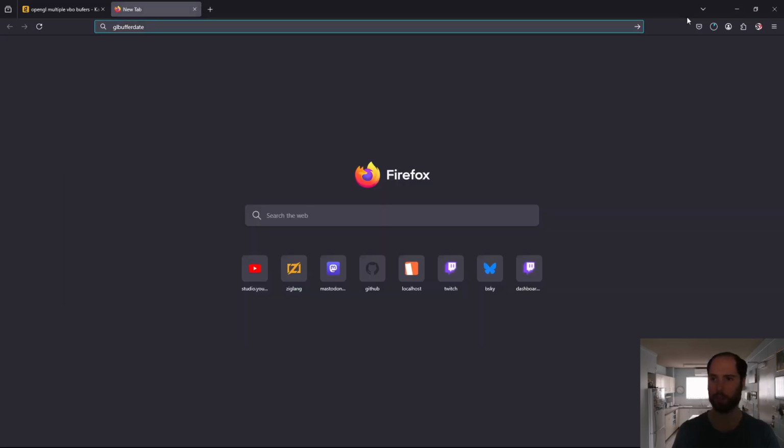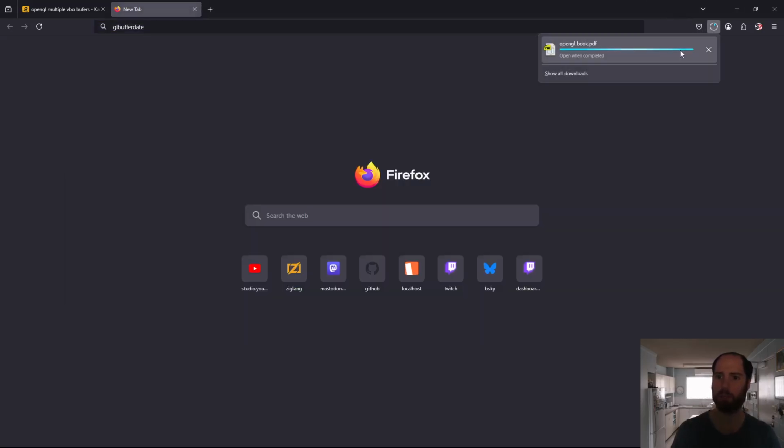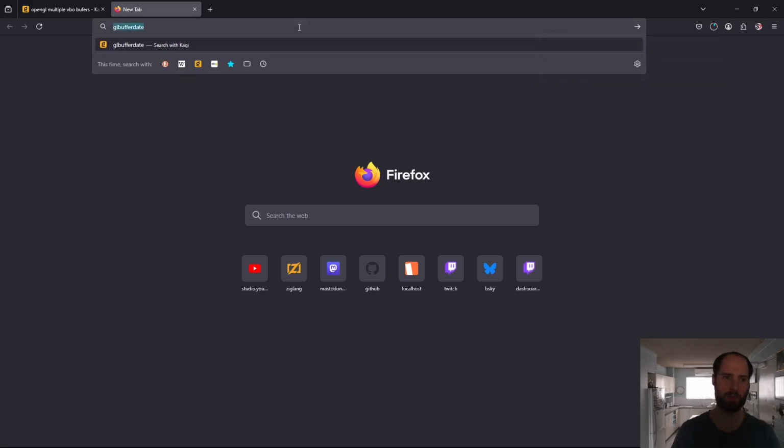Well, has the GL book downloaded? Oh my goodness. Buffer data.